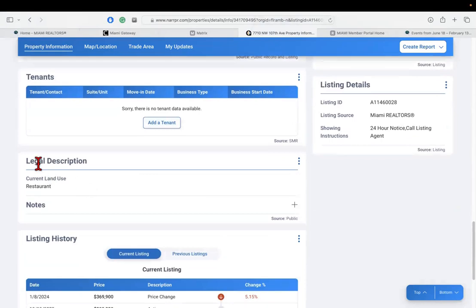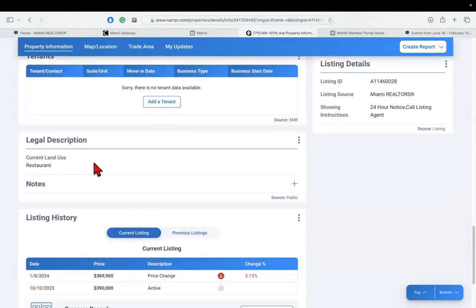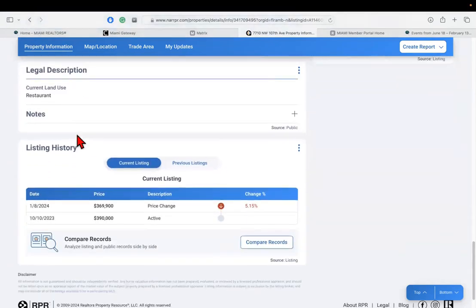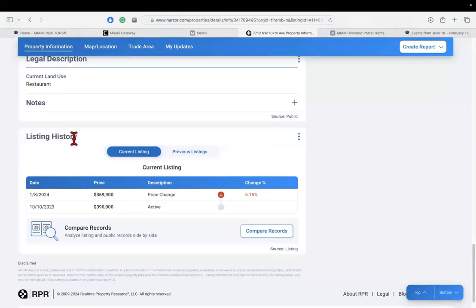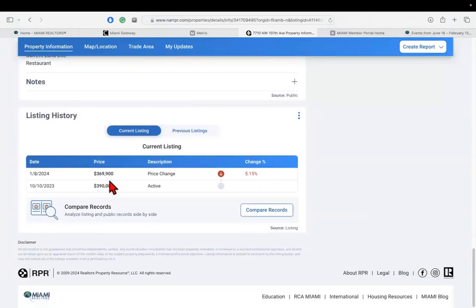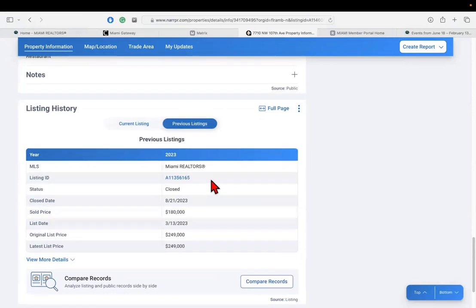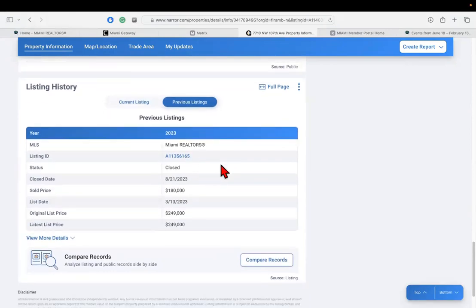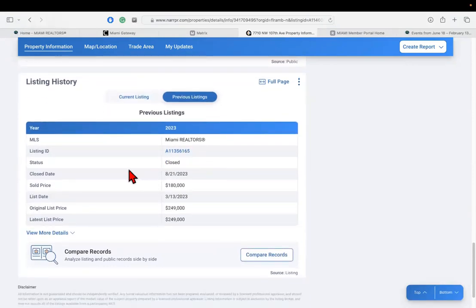All right, moving down, we have the legal description. We're going to skip some of this information because it kind of repeats itself. But moving down to listing history, we can see any changes, maybe a price change, which we do see here. It was listed at $390,000 and has been reduced to $369,900. We can click on previous listings. This will show us the previous times that it was listed as well.